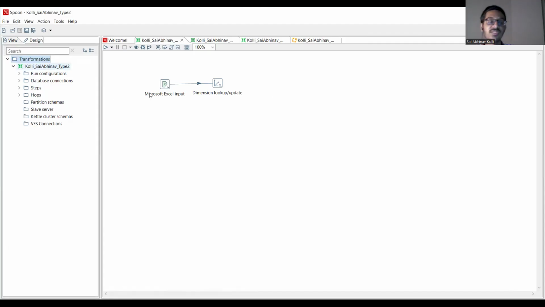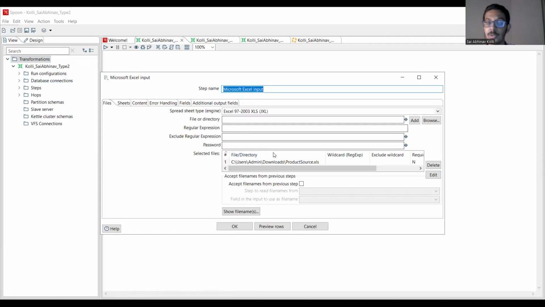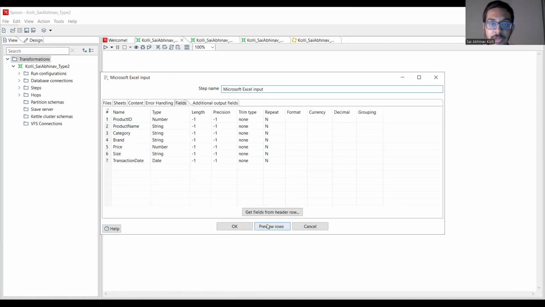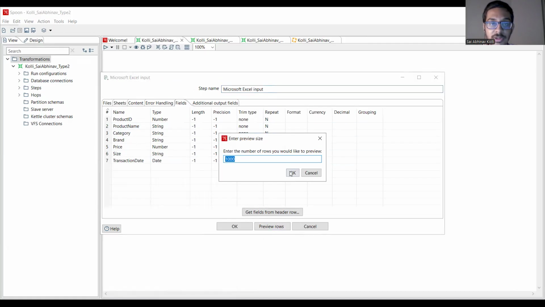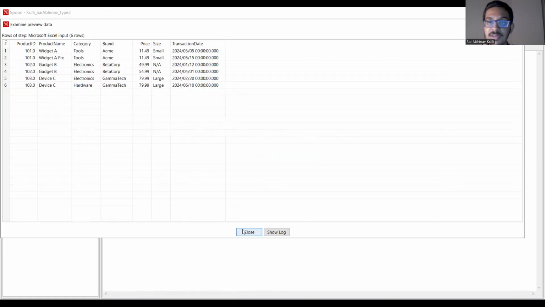We have to do this process the same way. We have to drag the Microsoft Excel input from the input dropdown. I'll be loading my dataset, which is in the form of XLS, and we'll be verifying if it has been loaded successfully in the field section, by clicking on preview rows. Yeah, it has been successful. That's it. This part is done.